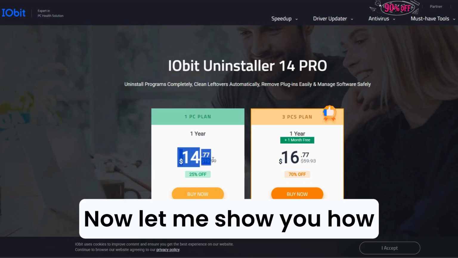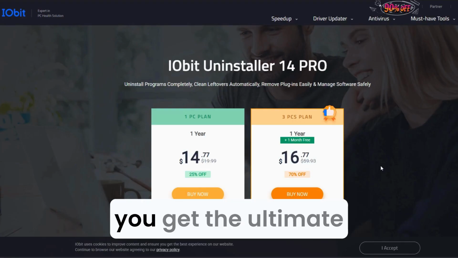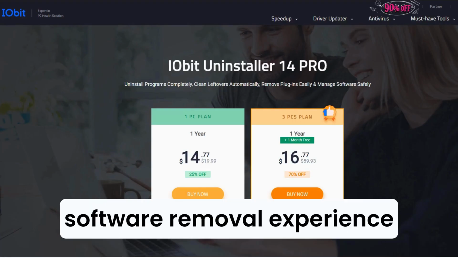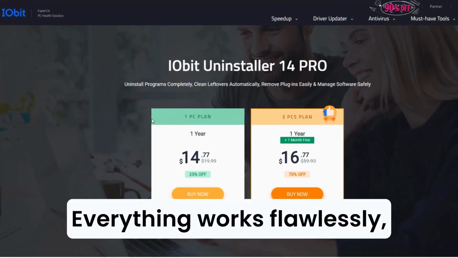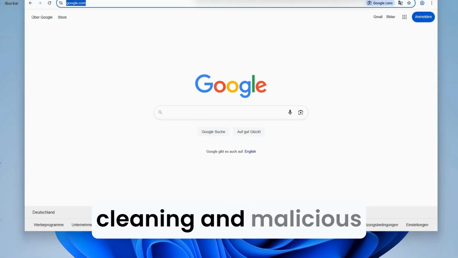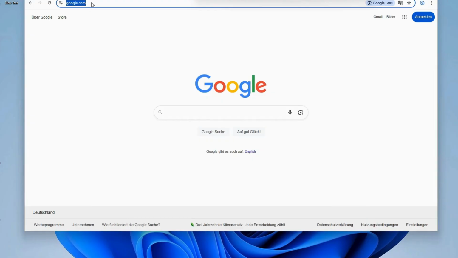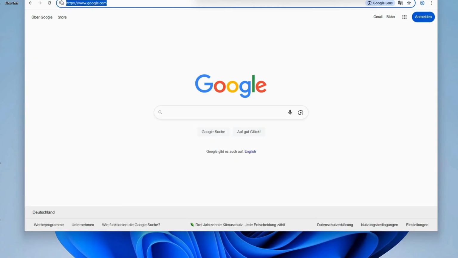Now let me show you how amazing everything works. With iObit Uninstaller Pro, you get the ultimate software removal experience without any limitations. Everything works flawlessly, from stubborn program removal to complete leftover cleaning and malicious plugin detection. Here are the main advantages of iObit Uninstaller Pro.